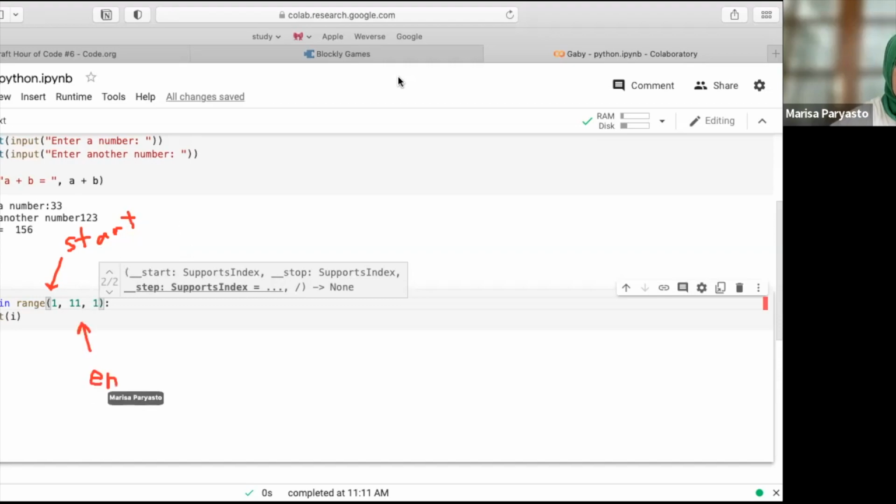So when you put 11, it's a good idea, because it will stop right before 11, so it will print 10. So you got that right before, okay? And then this is the step. So you can make it count, printing each one, or only even numbers, or only odd numbers, or step in 3: 3, 6, 9, 12, and so on.